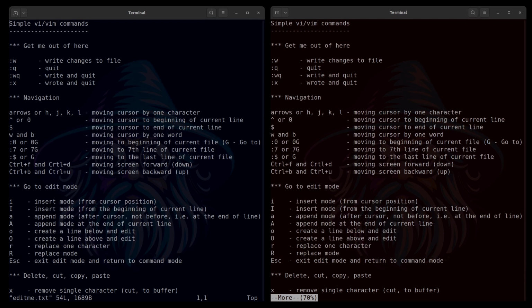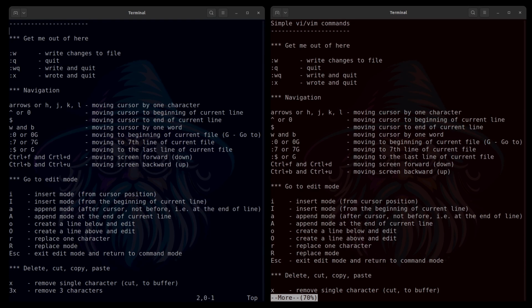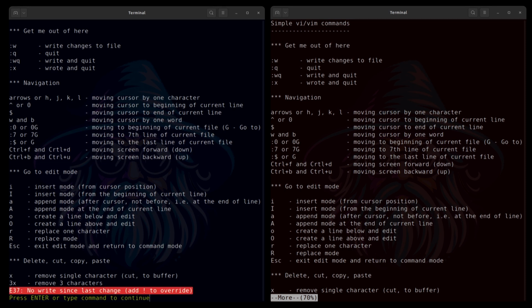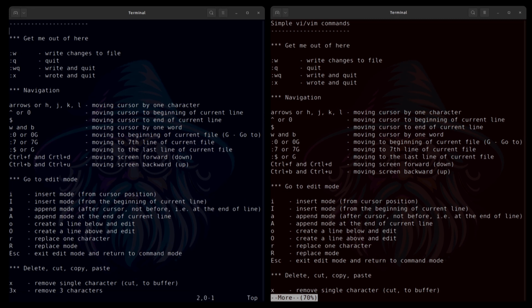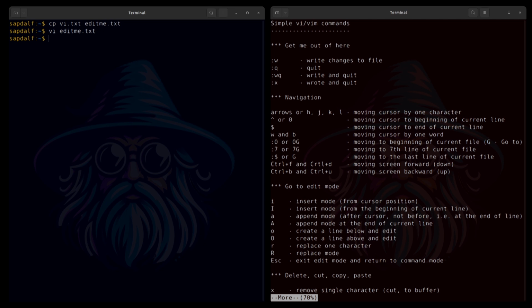I opened the file and removed something by mistake. The first lesson, how to exit VI without saving. :q enter. But it doesn't work, because the file has been changed. So I need to force quit with an exclamation mark. And we are out.